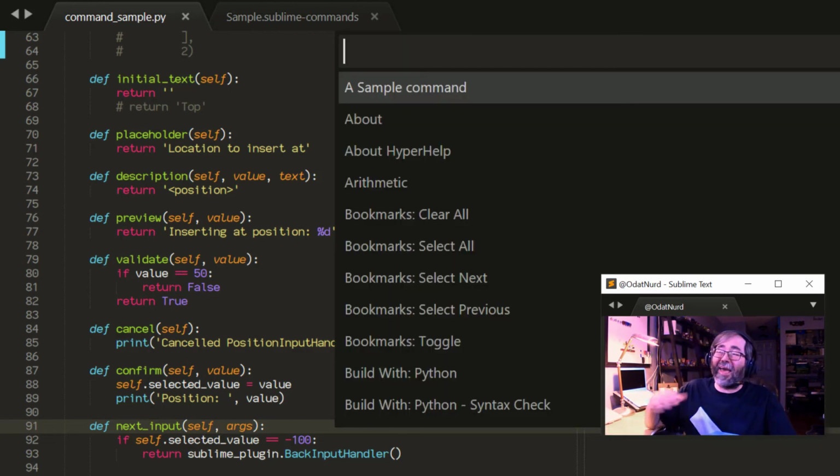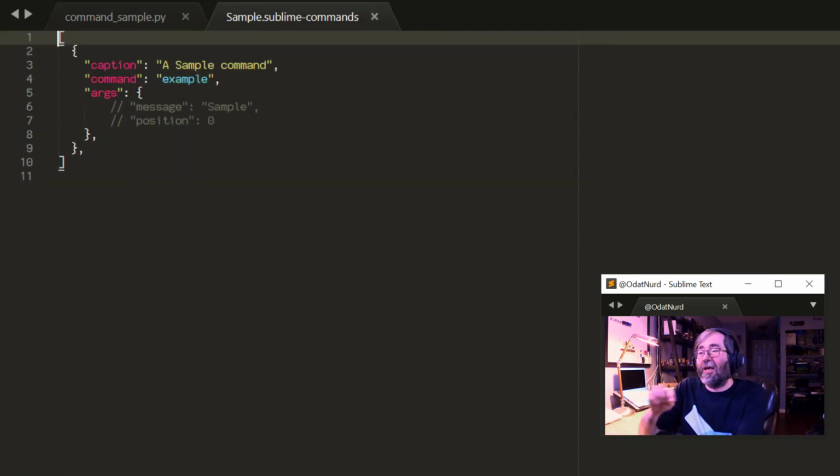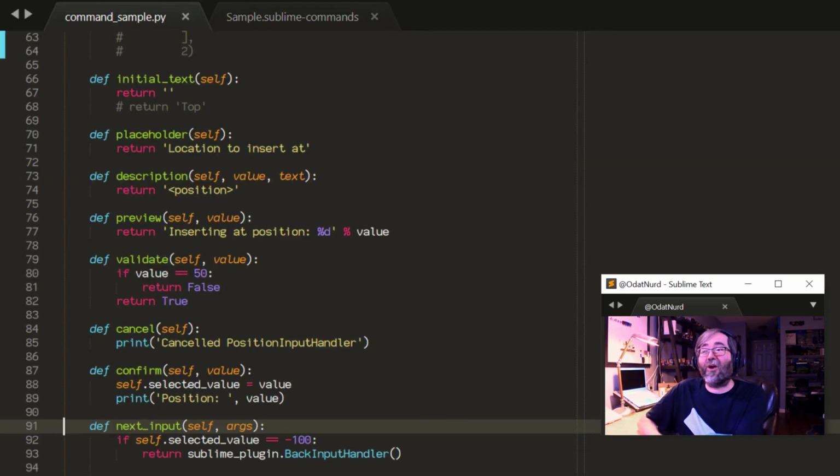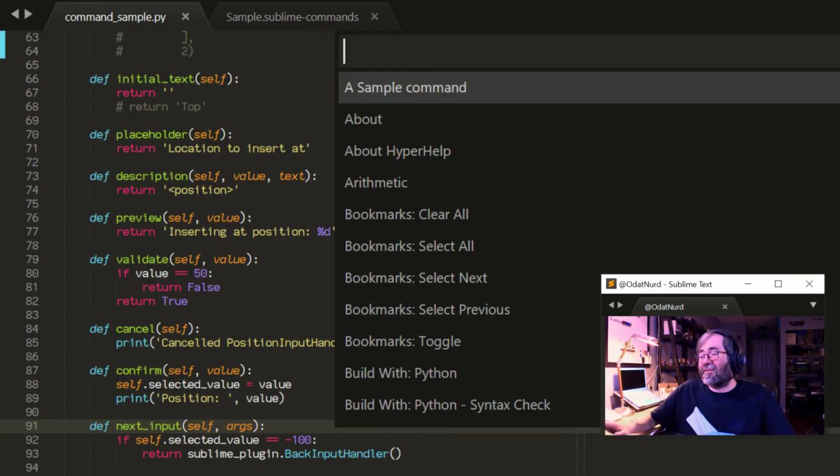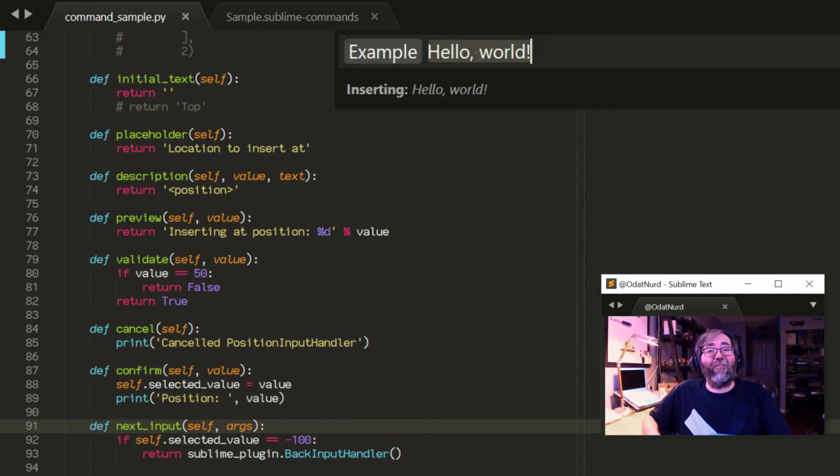And again, this is why in order for commands to appear with input handlers, they must appear in the command palette. Have I said that enough times? This has to happen right here. And this is the reason why, because of this little stack of items here.